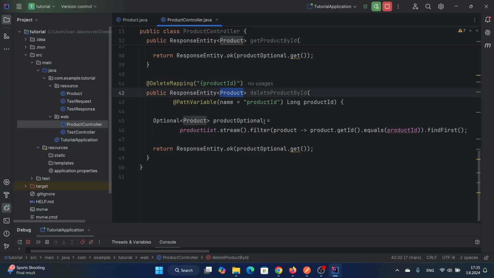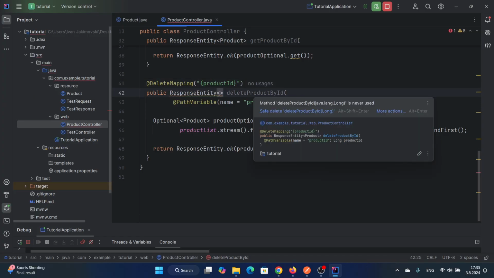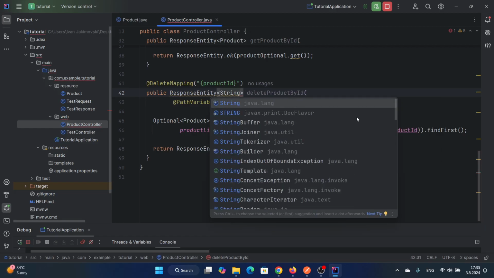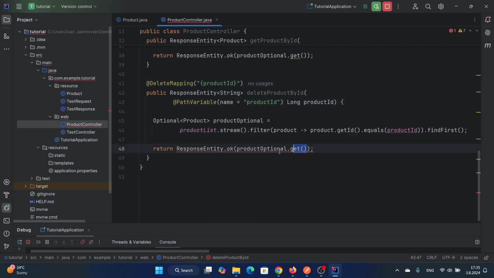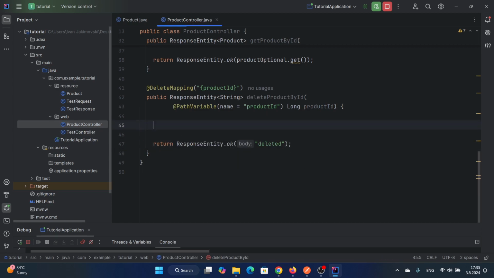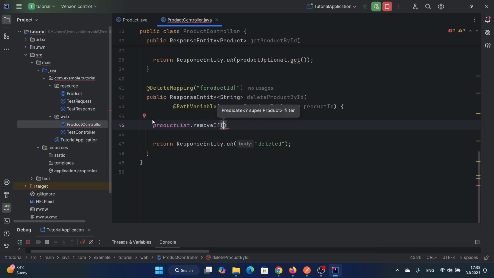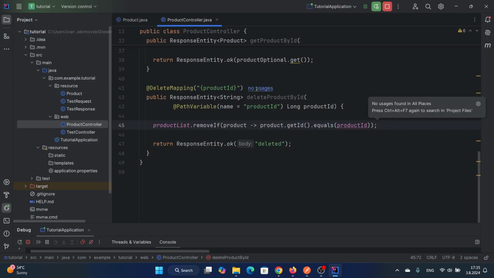Okay, so now let's see what we're having here. We're returning a product. Now I'm not going to return anything. Let's just return a string in this case, so we're going to return a status okay here, "Deleted". And what I'm going to write, I'm going to take the product list, use removeIf, and add a predicate here. The predicate is going to be: if the product ID is equal to the ID that we passed to the method here, that's the ID that we want to delete.